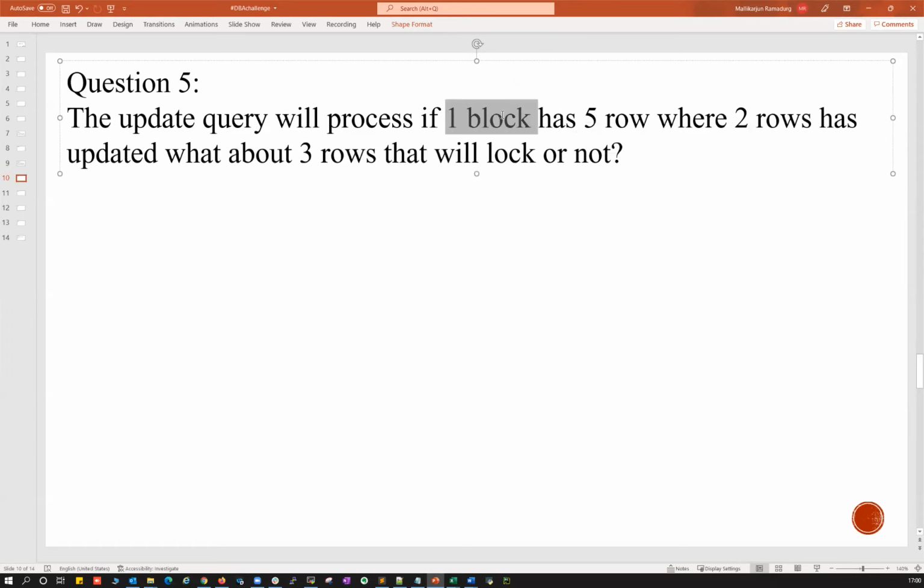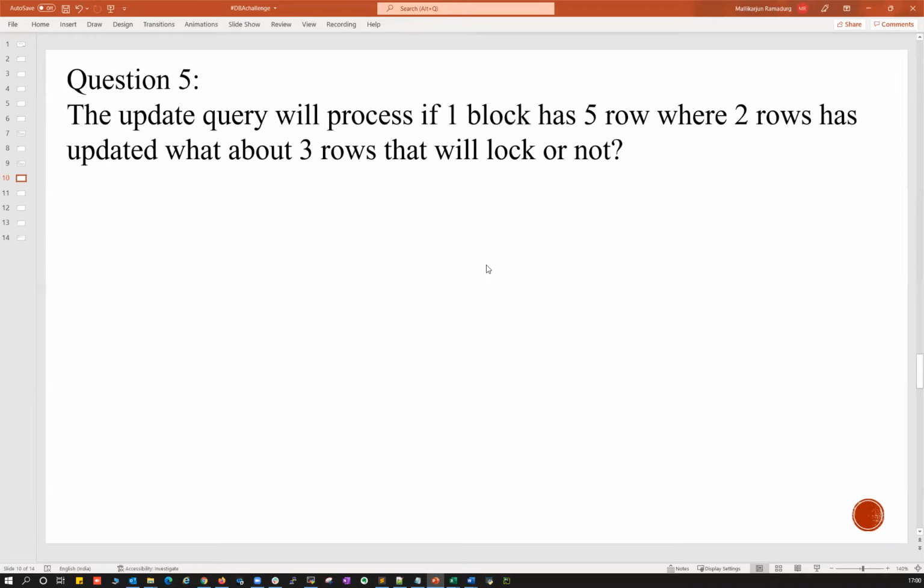You can see, I have a single block, and that block contains 5 rows of records: employee number 1, 2, 3, 4, 5, and I'm updating the salary for employee number 1 and 2. But what about the other 3 employees, employee number 3, 4, 5, which are part of the same block? Will that get locked or not?